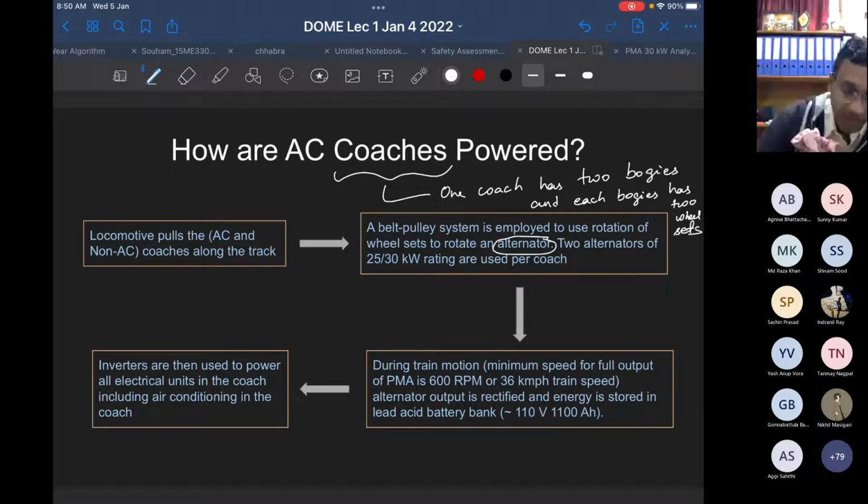Okay, to rotate an alternator. In order to power the coaches, for AC coaches there are two alternators per coach. Earlier the alternators used to have a power rating of 25 kilowatts, but now they want to move to a slightly higher power rating of 30 kilowatts. They use alternators to convert the coach motion, using the rotation of the wheels to rotate the alternator shafts, and in turn generate electric power.